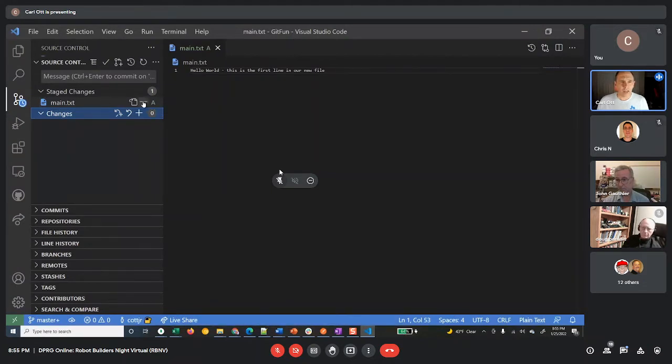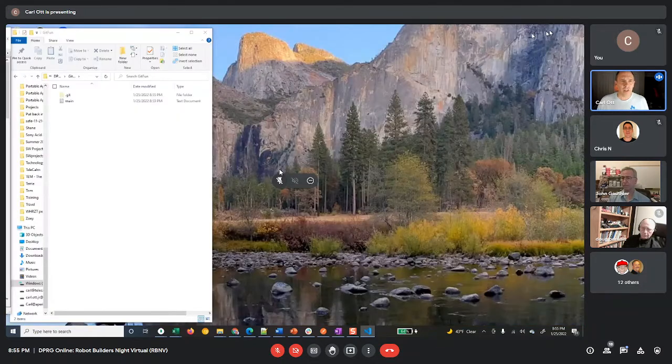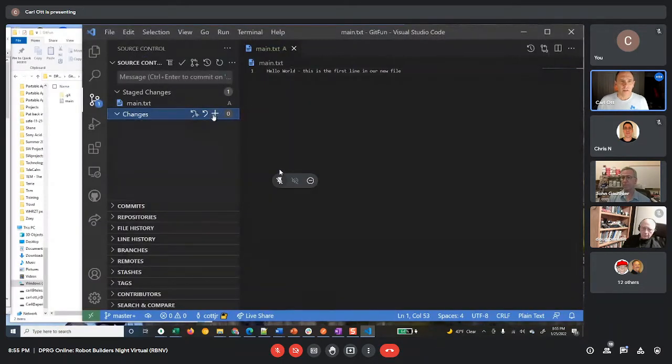I can undo that if I want and pull it out. So now it's in changes, and if I add it with the plus, it's now staged again. And if you watch on the side here, nothing changes in the background when I do that. But what's happening is that Git is making reference changes inside the database in this hidden folder. Okay, so this file is now staged.